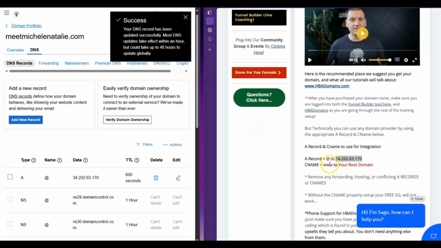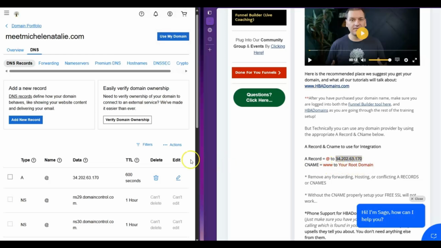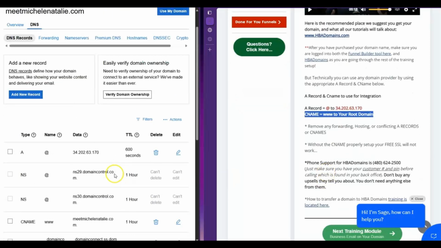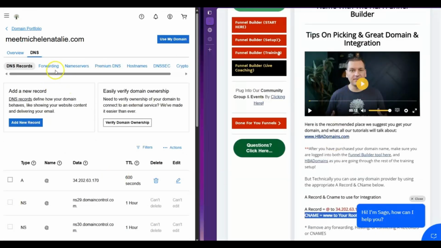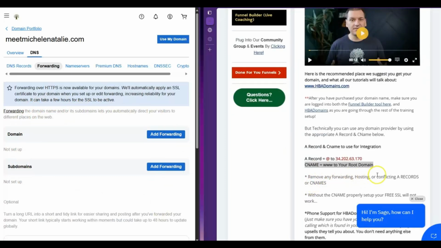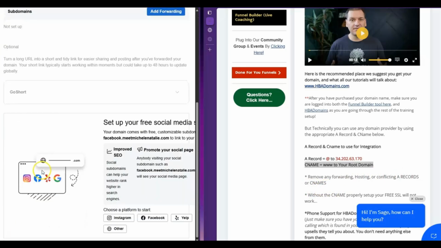Okay, and then the CNAME should be www pointing to your root domain name. He said that this may already be done, and I checked the CNAME www, it's already there, so luckily I don't have to do that. Now, remove any forwarding. Oh yeah, he said the forwarding. His screen on his video looked a little different than mine, but I just went up here and saw forwarding, and this is all empty. It says remove any forwarding, hosting, or conflicting A records or CNAME, so there's nothing here. I'm assuming that's what he means.